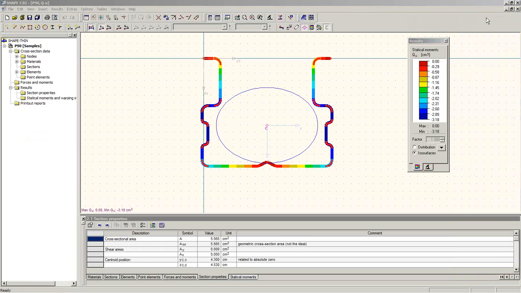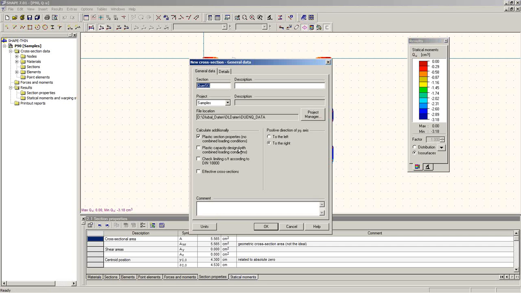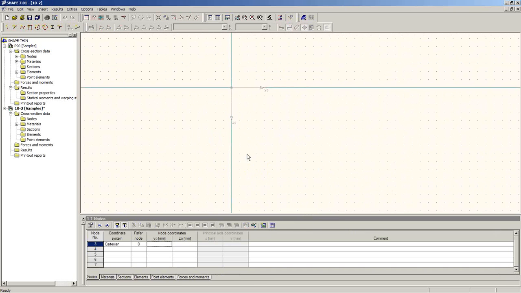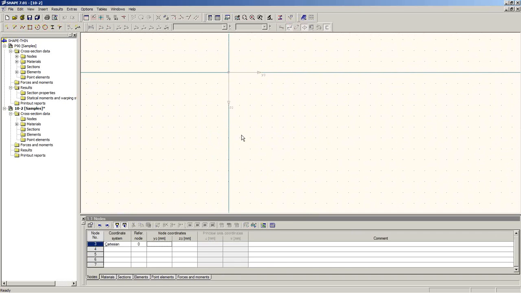What I'm going to do next is I'm going to import into a new ShapeThin model a DXF template. Therefore, I open a new cross-section. I name it with a number in this case, and I stick with the default template. And I have here an empty file.